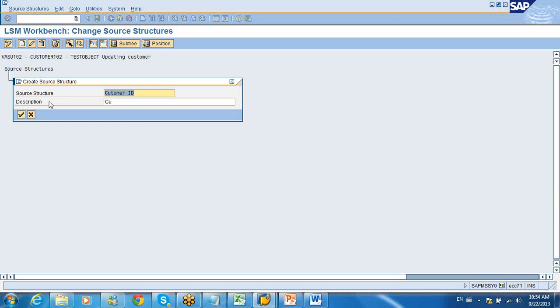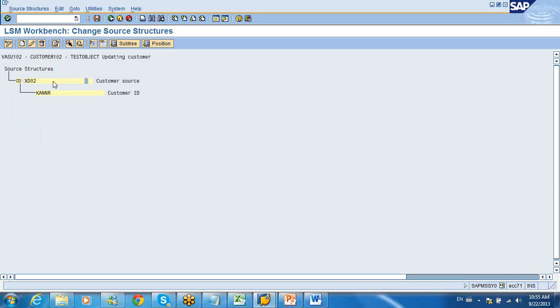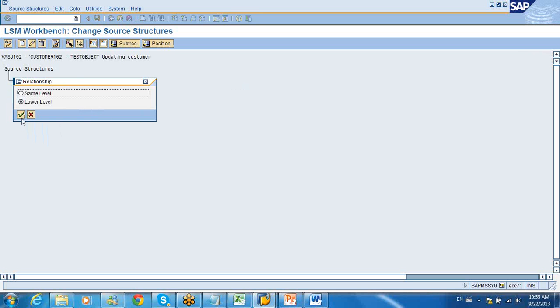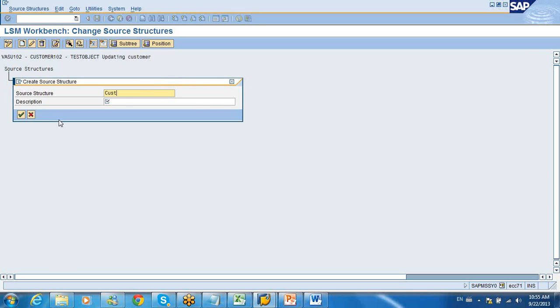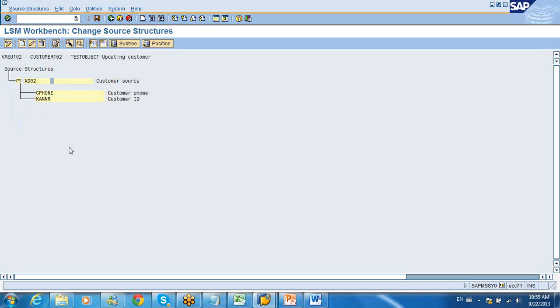Should I put KNNR here? Yeah, that should be KU. Customer ID. And what I'm going to do here is the lower level, customer phone. I don't know what phone that is. I'm just going to choose C4. Okay, hopefully it is there. Customer phone. So that's it. I only have 2 fields. I'm doing a mass update of customer phone numbers. Okay, and this is my source structure.